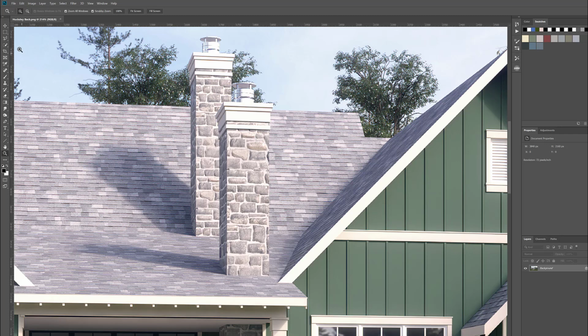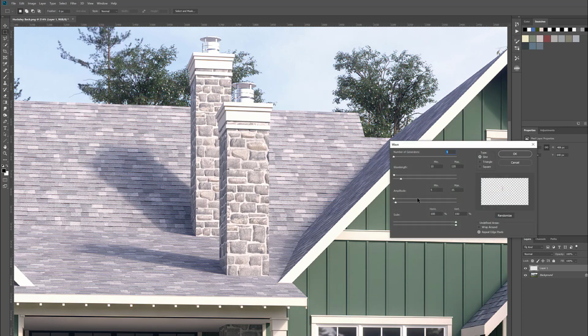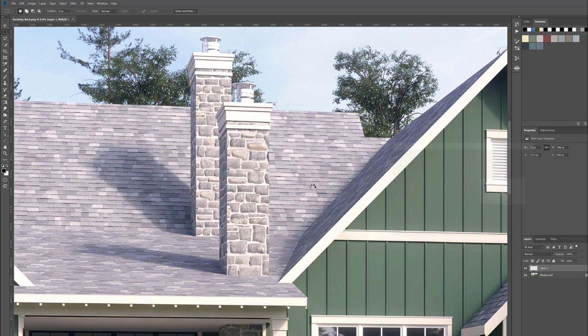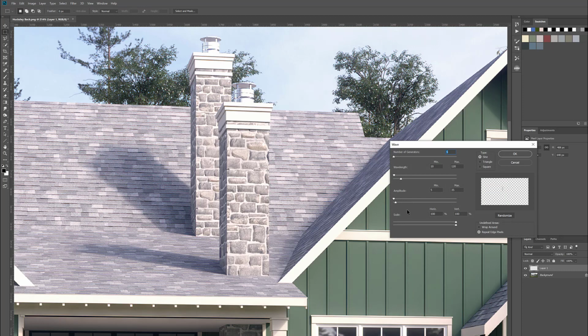So what I usually do in post is I'll grab the edge, Control J, and then I'll apply a wave to it. And then you usually have to play with it. I wish that Photoshop would save these settings, but it's usually the scale. Set the scale really small.